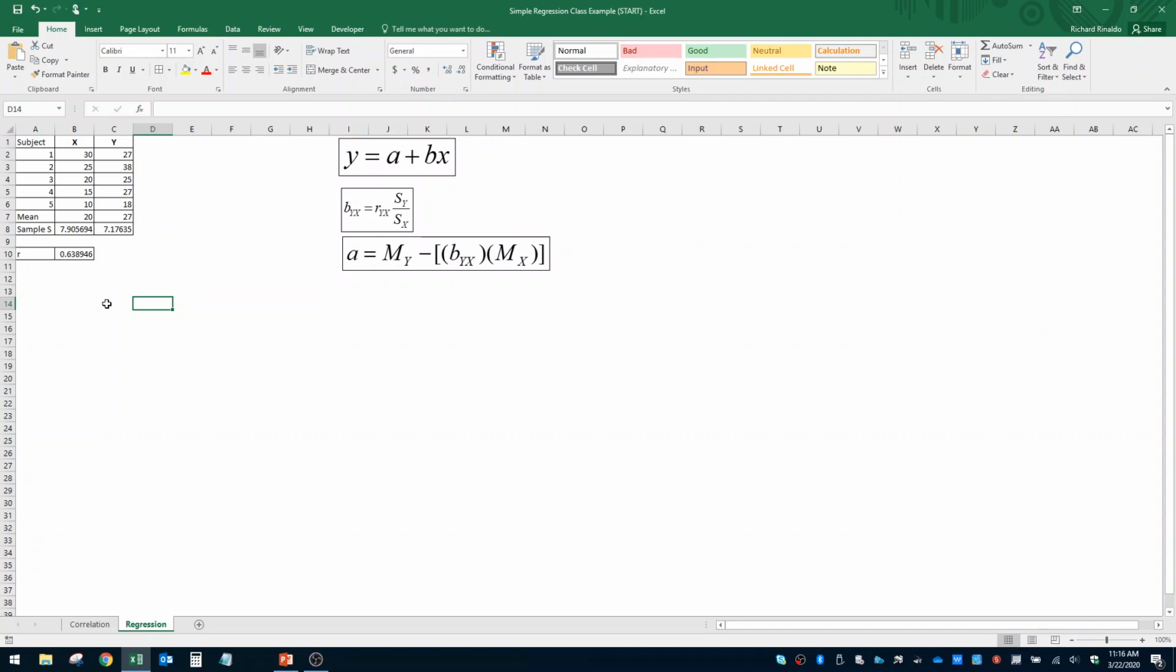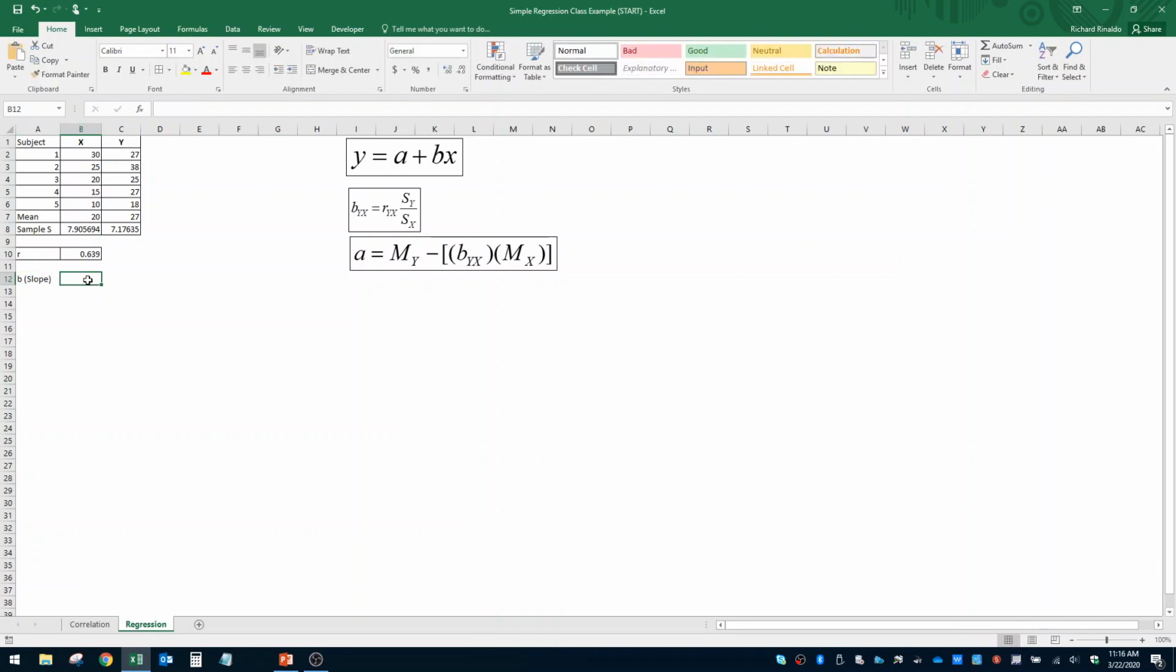Okay, the first thing I need is my slope function. So b, or the slope, is equal to the correlation times the sample standard deviation for variable y divided by the sample standard deviation for variable x. The slope is 0.58.